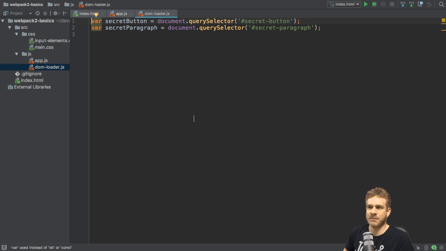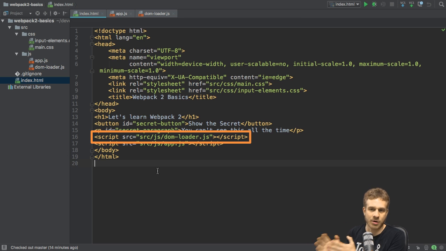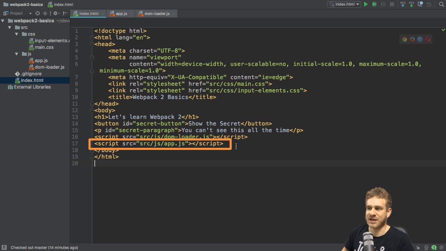And this button and the paragraph, I don't get access to them in this file. I do that in the DOM loader.js file. All I do here is assign them to these variables, and I get access to them with the document query selector method, a normal JavaScript method. And therefore, the import order is important. In the index.html file, I first import my DOM loader, which accesses the elements in the DOM and stores them in variables, and then the app.js file.